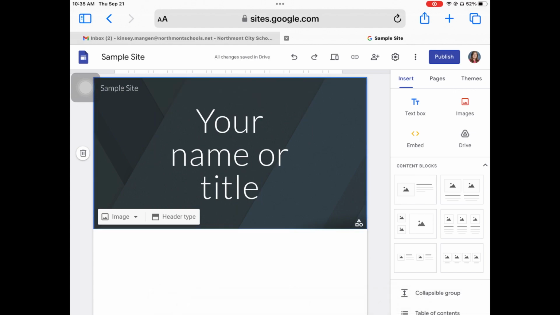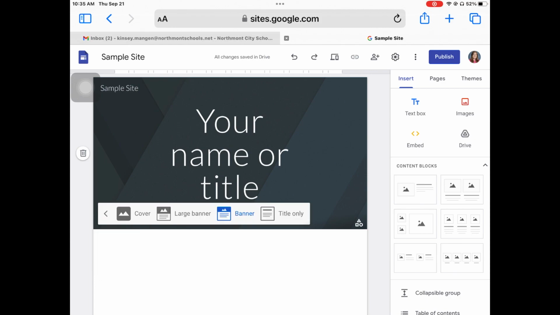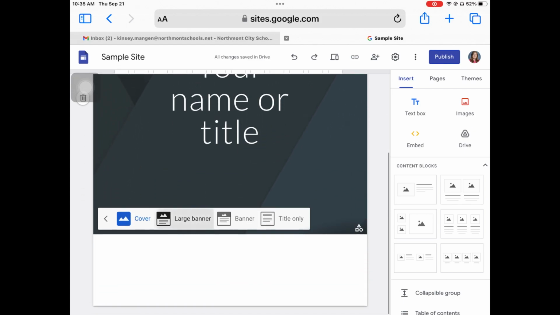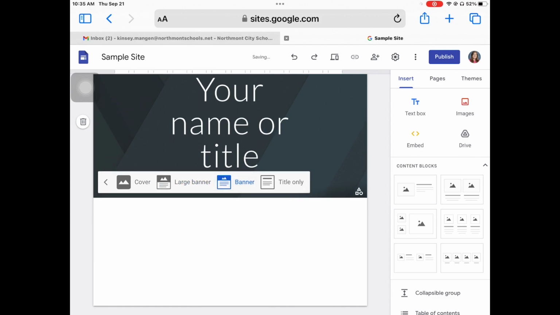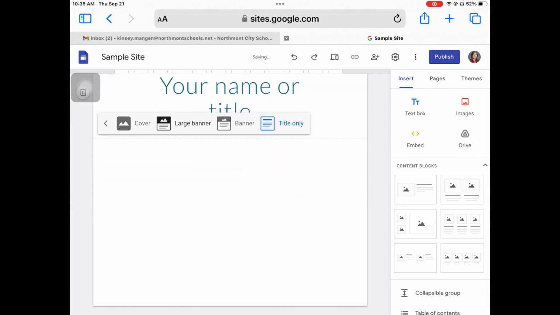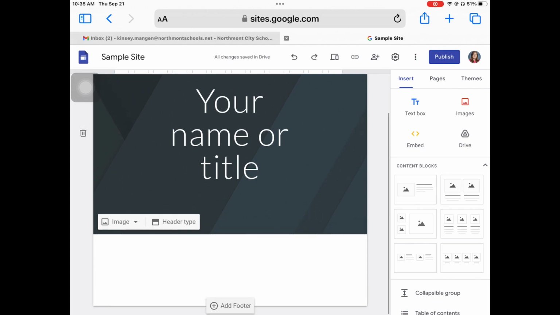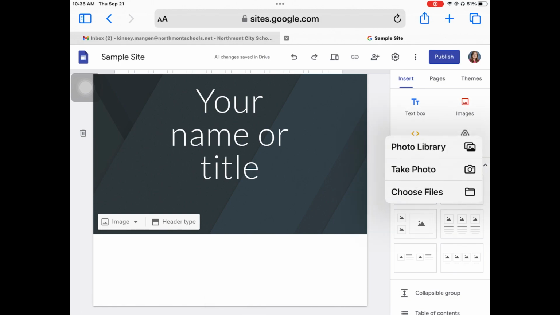You can change the font, size, boldness, whatever you would like, as well as upload or select a photo for your banner. You can change the style of your banner to make it larger or smaller, or not include a banner at all, but just the actual text. Under Insert on the right-hand menu bar, you can select Image in the right corner, and we can upload a photo to include on our title page.